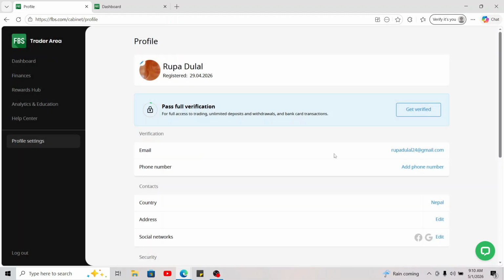Once you enter the phone number, you'll need to verify it by entering the verification code that has been sent to you via SMS on your provided number. After you are done with the verification, you will be able to link your phone number in your FBS account. So that's how you do it. Just make sure that you have verified your identity first. After you've done that, you can easily add a phone number onto your account.